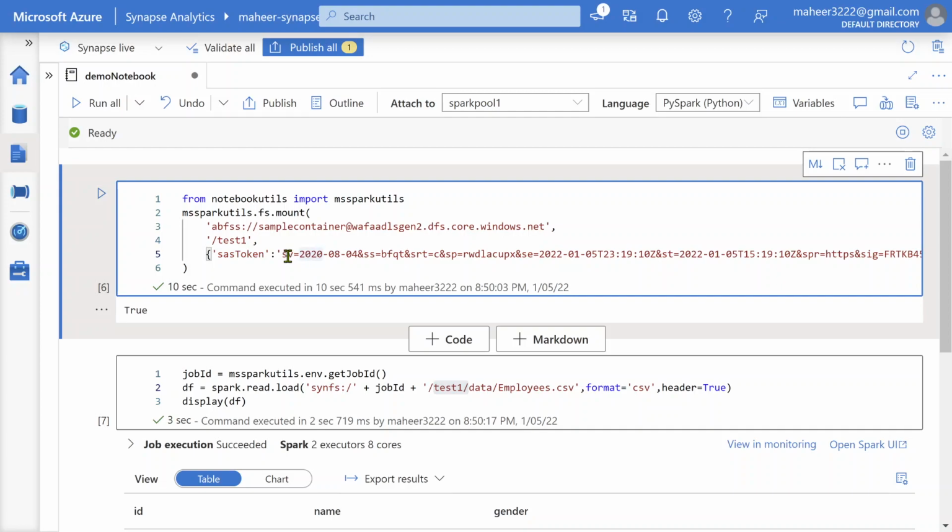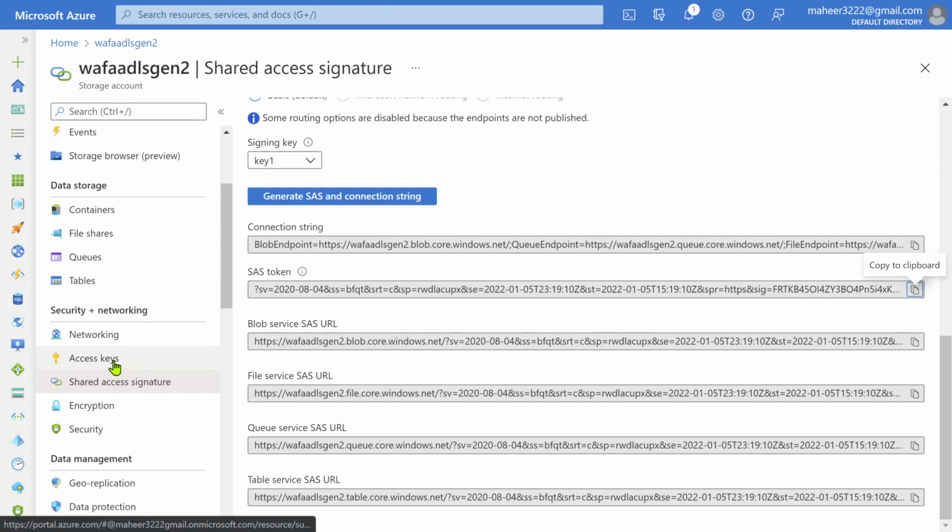But as I said, you should not use your account keys or SAS tokens directly here. The best way is to store those SAS keys or account keys in a key vault and then use them. So let me do one thing. Let's assume I want to create a mount point using an account key, and I want to store the account key in the key vault first.